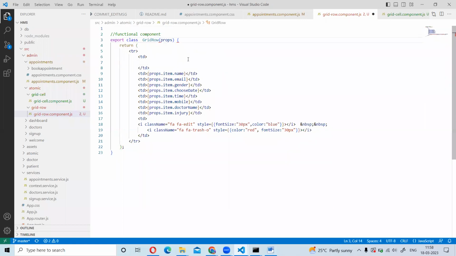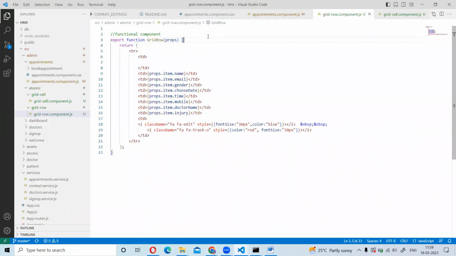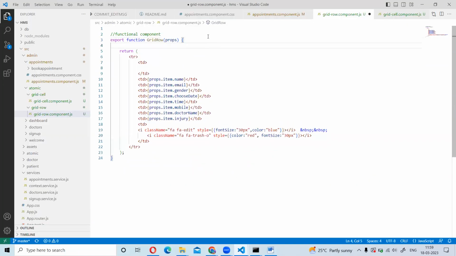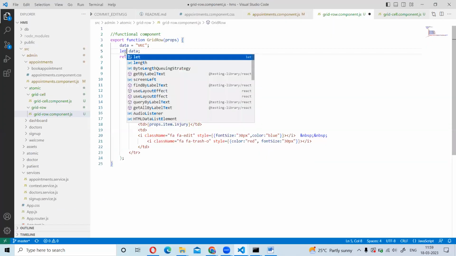Okay, now it is my functional component. The system is loading. Okay. Working fine. So let me convert this one to a let. Working fine.